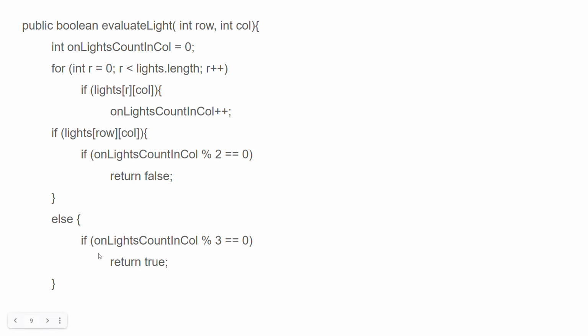All right. Anyways, if the number of on lights in this column is divisible by 3, and the way we're doing this divisibility check is using the mod operator. The mod operator returns the remainder of a number divided by another number. That's the specialty of mod, and it can be used to check for divisibility, which is what we're doing. If the remainder is 0, then it's obviously going to be divisible by whatever number this is, in this case, 2 and 3. So if this subcondition is met, then we're going to be returning true.